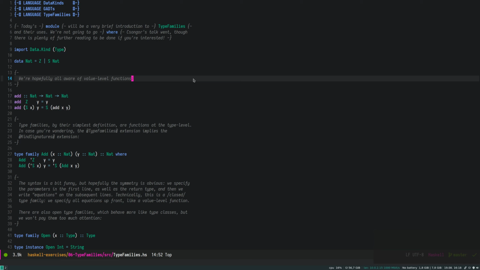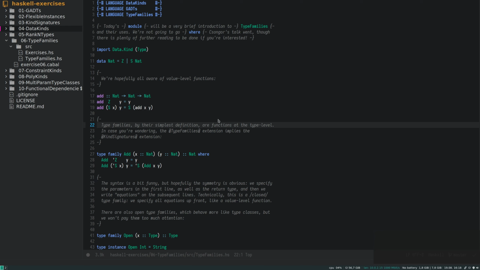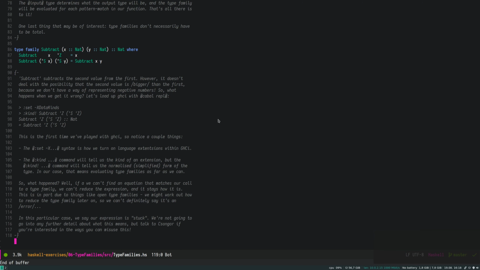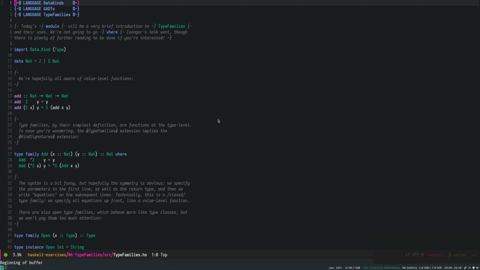Okay, so today I work on the sixth exercise from Tom's repository of exercises. Last one was a bit tricky. It was about, was it data kinds or rank-n types? I don't remember. Yeah, rank-n types. And this one is about type families. So as usual, I'll go through the explanation file and now try doing the exercises.